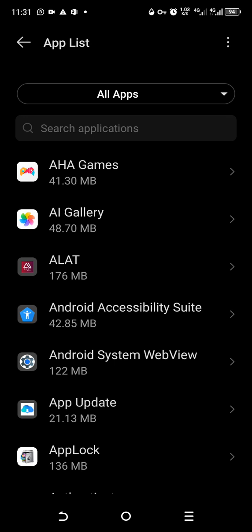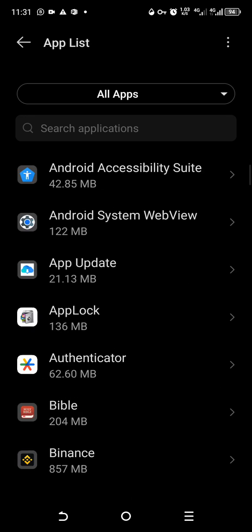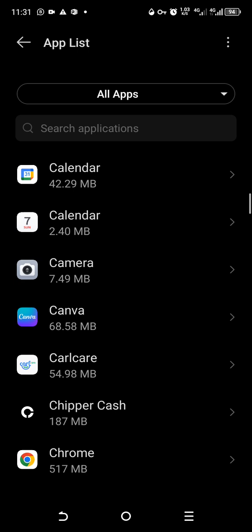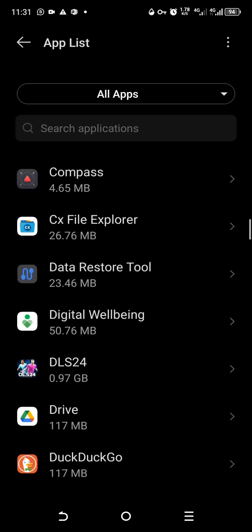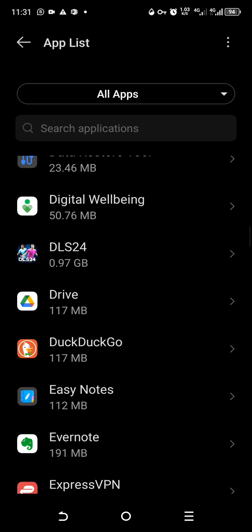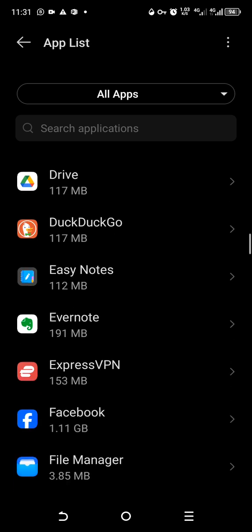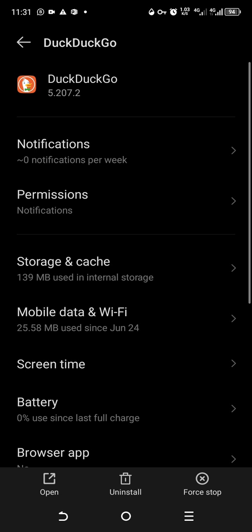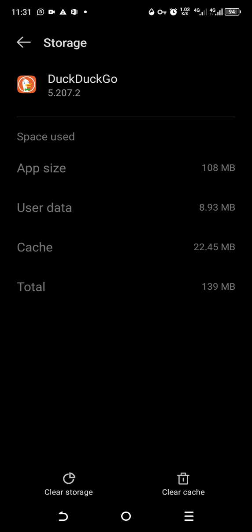But if you want to clear partially, let's say for example, let me go to one of my browsers. Let me use a browser too, because in this lecture we are talking about browsers. So I'm going to the DuckDuckGo browser. You can see it here. I click on it. I go to storage and cache. Now under this list of app size, user data, cache, and total, in my cache I'm having about 22.45 megabytes of cache memory saved.